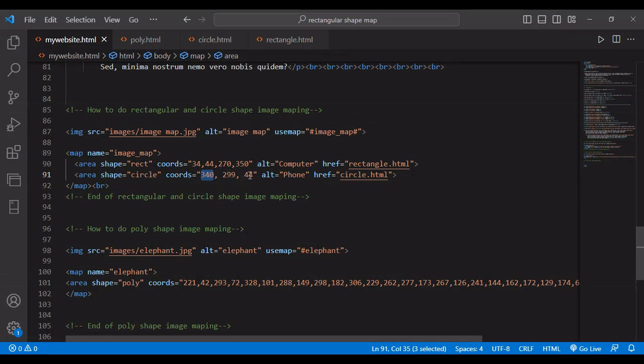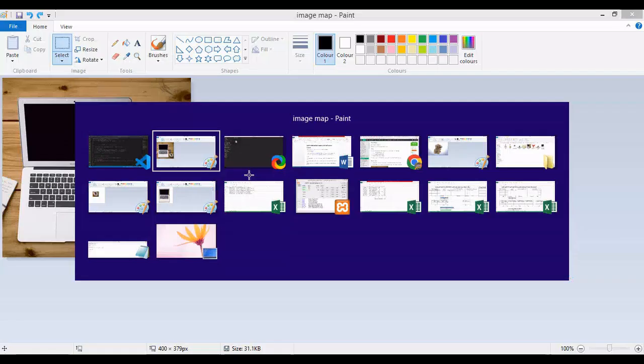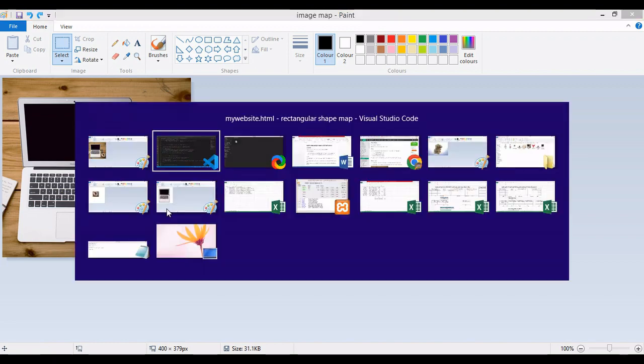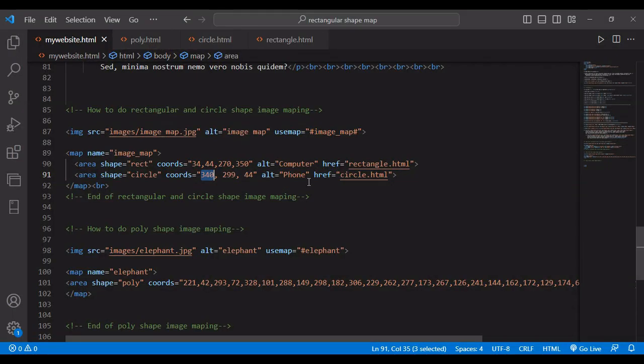And 44 means the radius around that point. So if I select this point, 44 means the radius from this point around everywhere. It will go 44 pixels, 44 pixels, 44 pixels. So it will make this circle area clickable by this code. I hope you understood. And by clicking that certain circle area, what is going to happen? It will link to a page called circle.html, which has already been created and linked with this page.